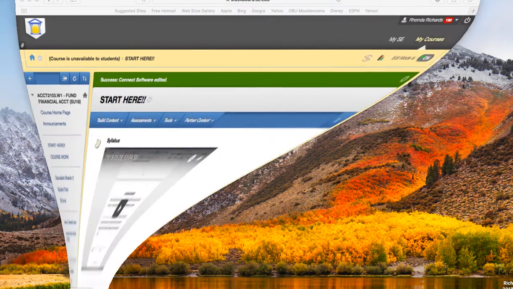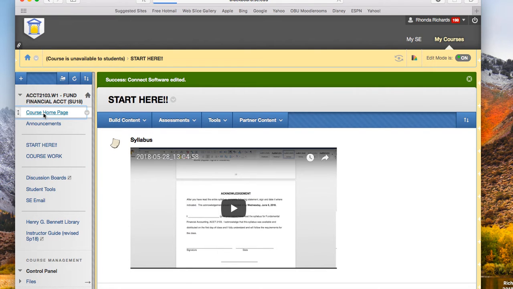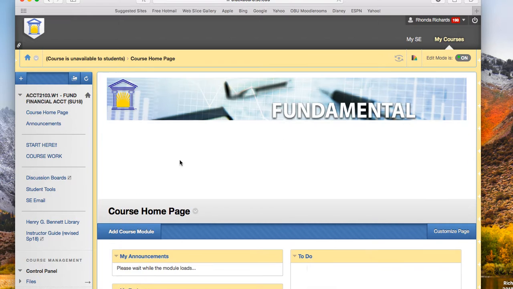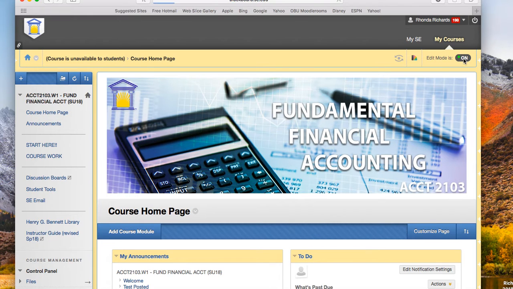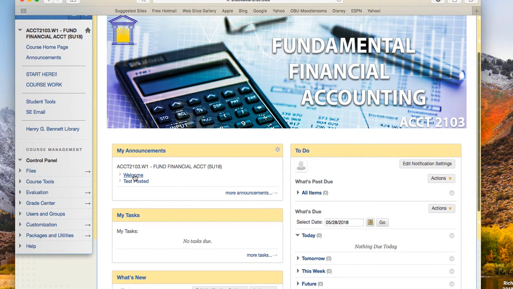So this is a course navigation window for the Fundamentals of Financial Accounting, and of course this is our course homepage. Now you're seeing my view. I'm going to turn it on to your view, and then I'll have to turn it back to show you some other things. But this is what you see. So I have your welcome posted.